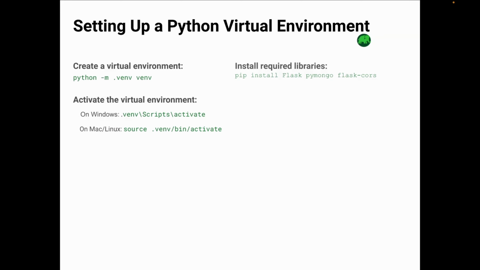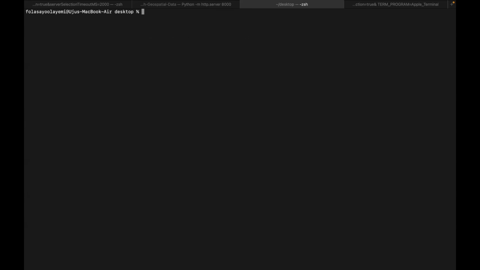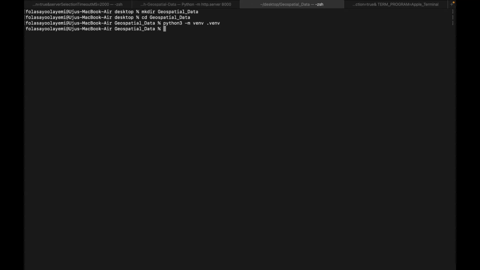To get started, create a Python virtual environment and install the required libraries. Before creating the virtual environment, make sure you create a project directory where you save all files. Now to do that, we create a directory named Geospatial. Now let us proceed by creating our virtual environment. Now we successfully created our virtual environment.